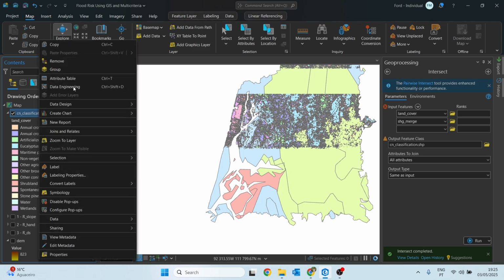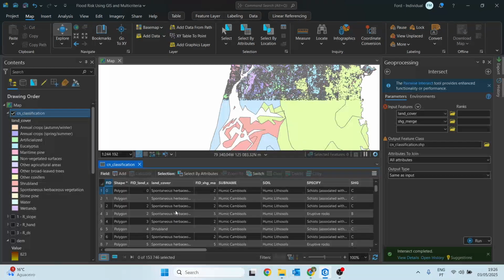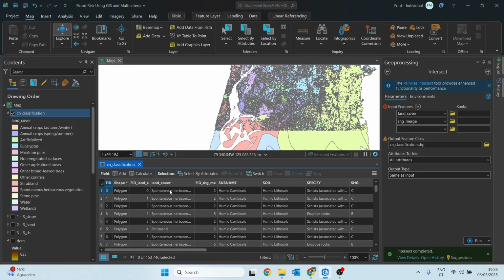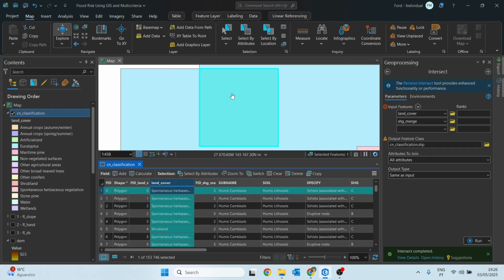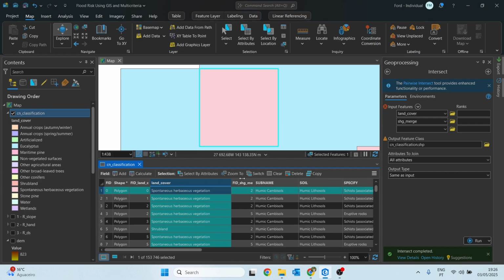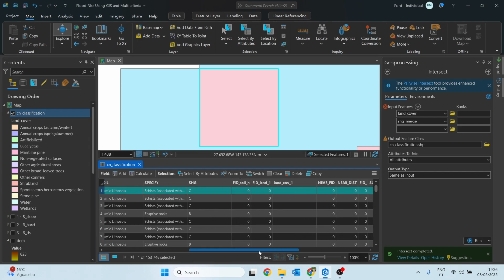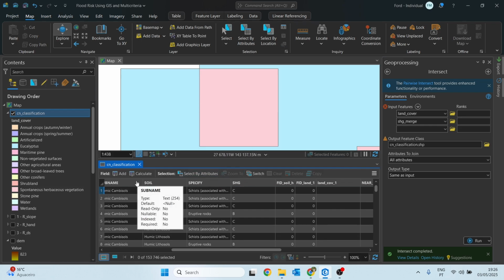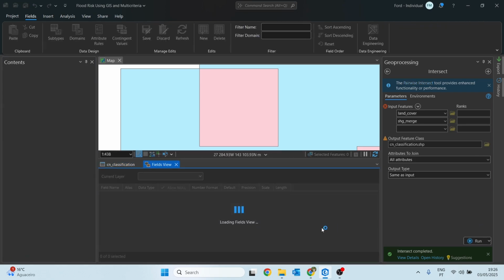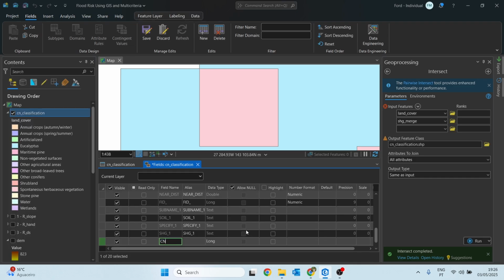And here on CN classification, let's open the attribute table to see the intersection of these two elements. As we can see, we have the land cover information here, and further to the right we have the corresponding soil hydrologic group values here. The first thing we need to do to calculate the curve number is to create a new field in this shapefile where we will insert the CN values. Click on Add Field. I will call it CN. The type will be double and click Save.